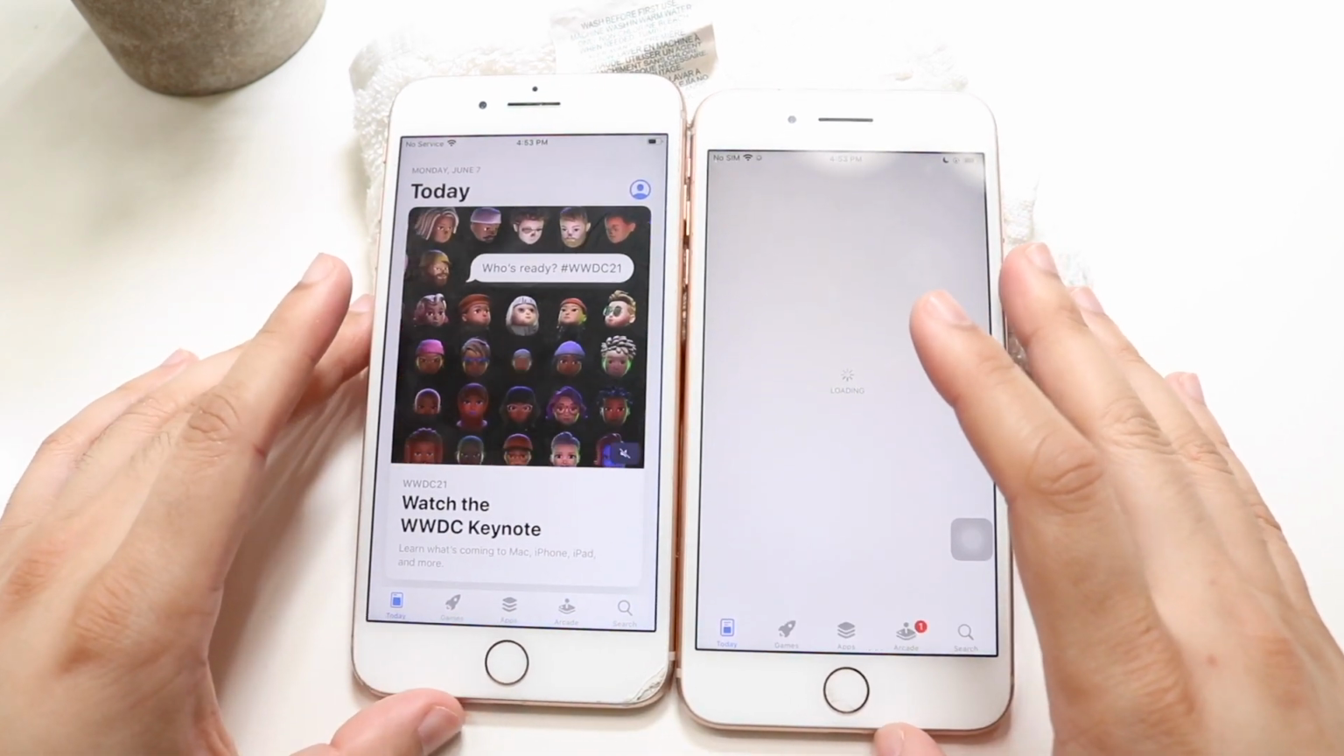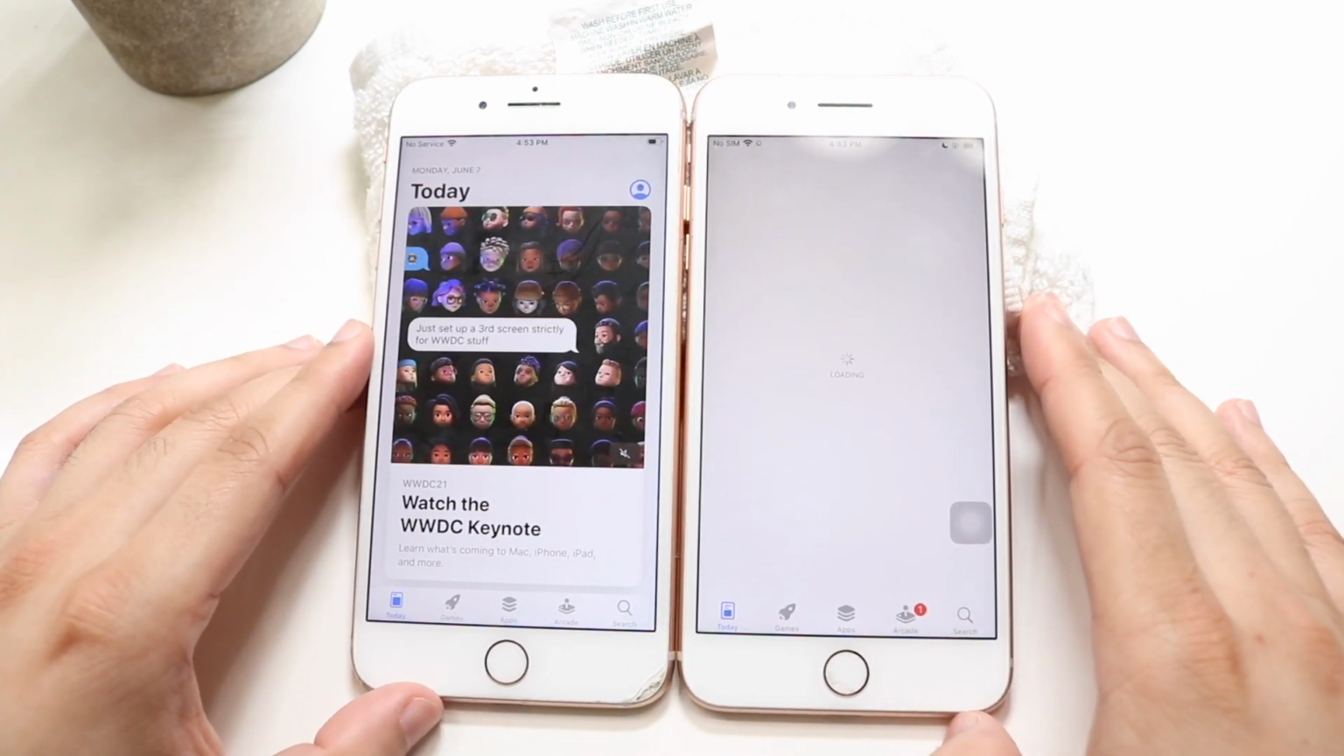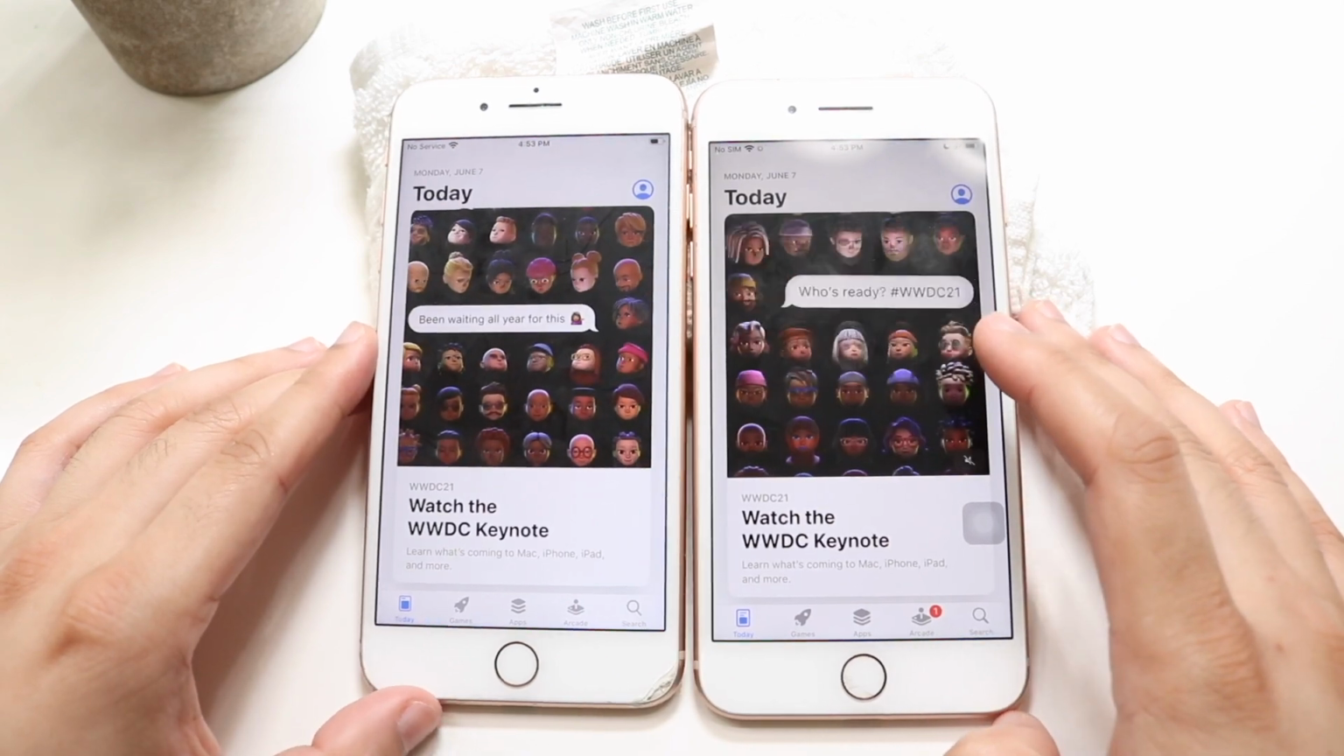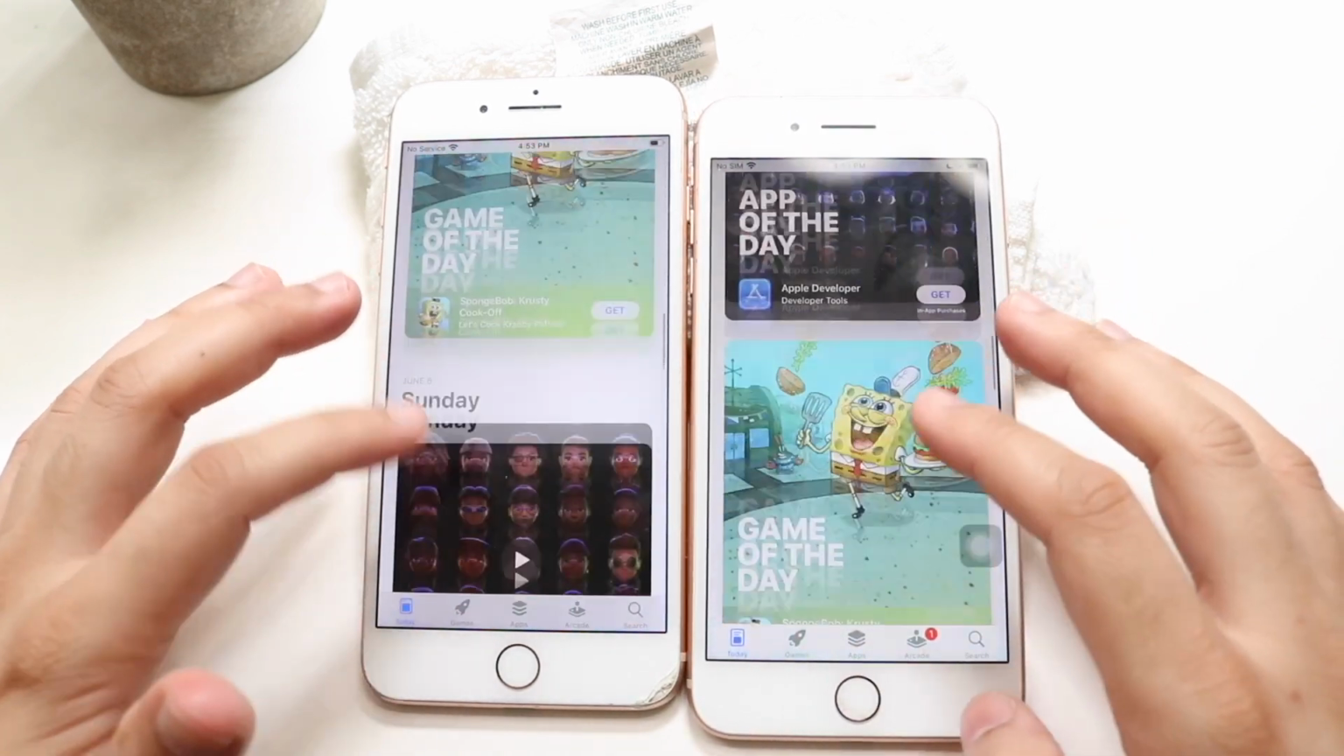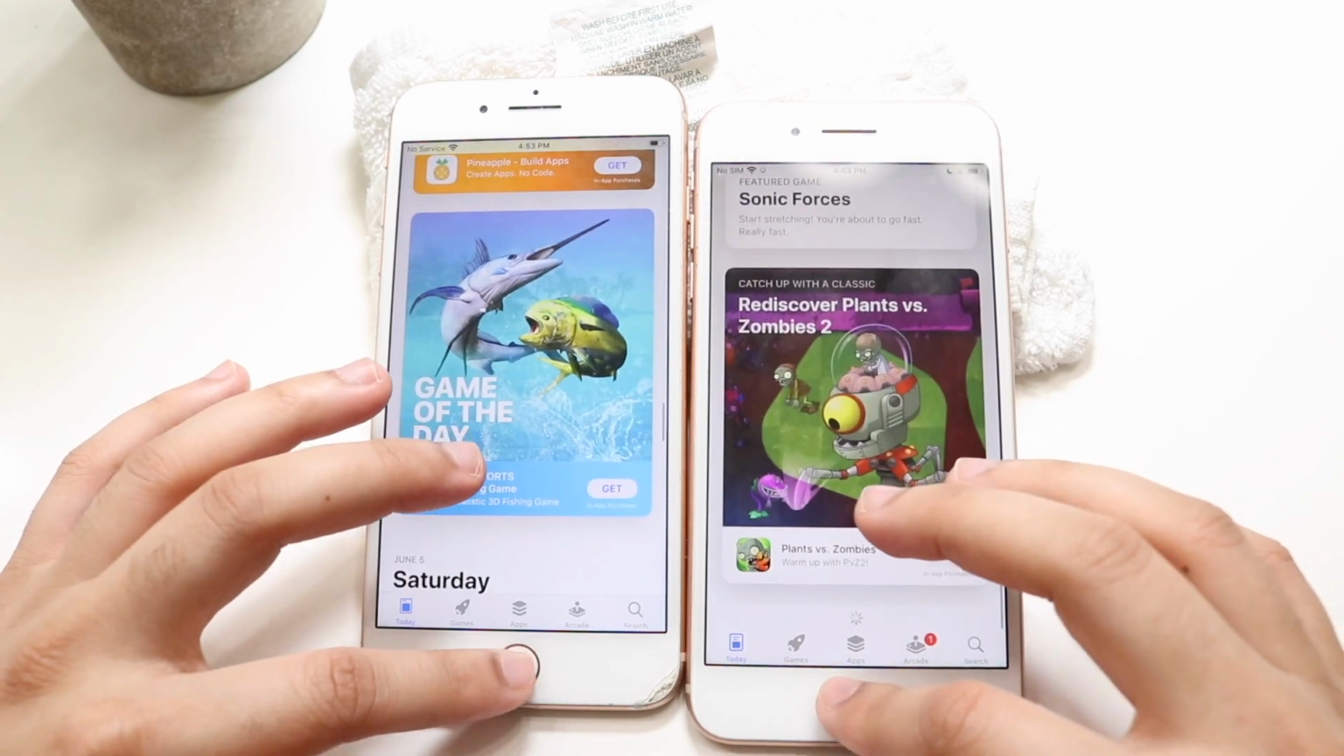And it looks like iOS 14 may have been a little bit faster there. iOS 15 definitely taking its time. I don't know what's going on there. There we go. Scrolling through, you can see roughly about the same thing. Not a big difference there.